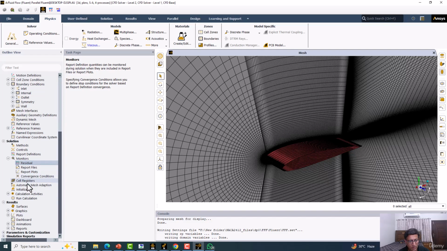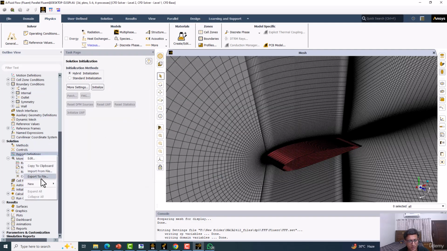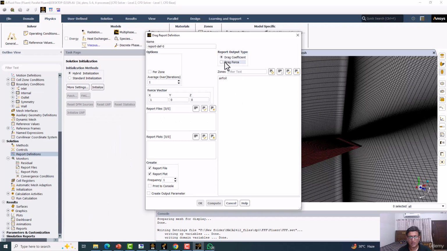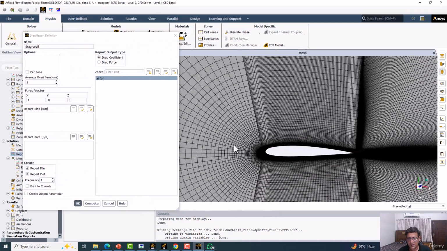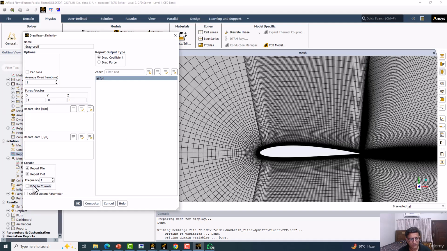Then I also want to initialize, and before that I want to put the report definitions for the lift and drag coefficient. So new force report, drag, and it's a drag coefficient for the aerofoil. You can put the name as drag coefficient. For the drag coefficient, the direction is the same as the direction of the air, that is 0 degree. So the x component will be 1 and the y component will be 0. Print to console and click OK.